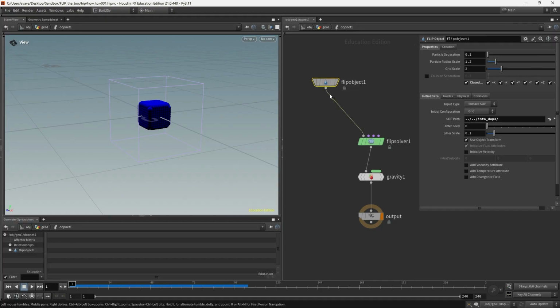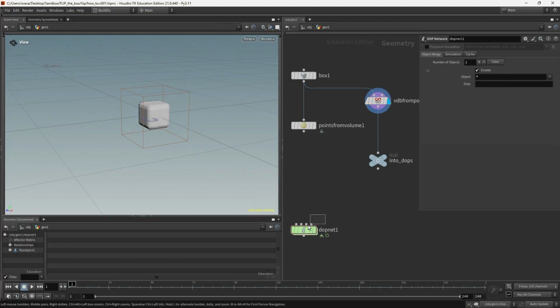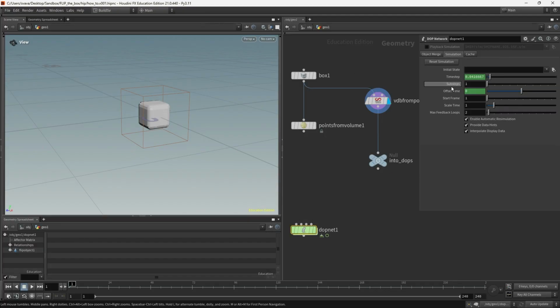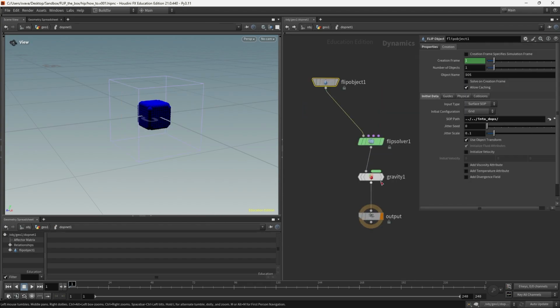This flip object is created on the first frame of the simulation. So this is the creation frame that is connected to the start frame of the simulation. And it also gets its name here. So it's set to take the name of the node. And you can see in the geometry spreadsheet it's called flip object 1.